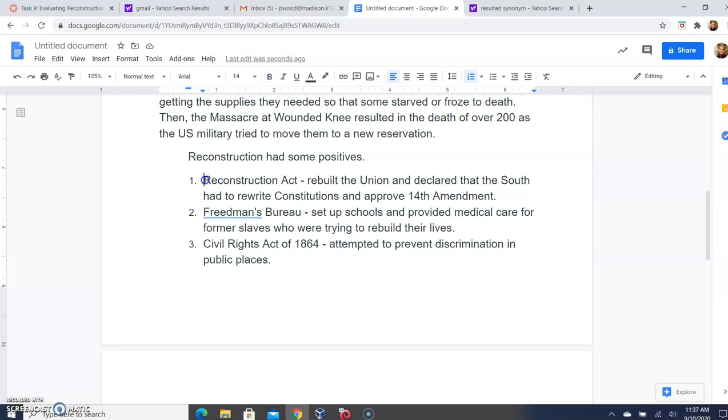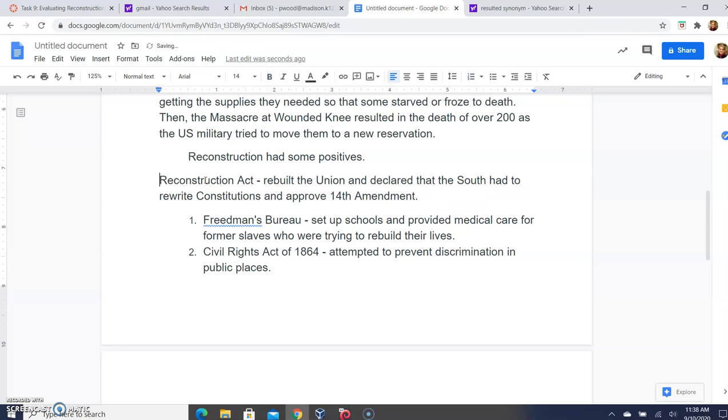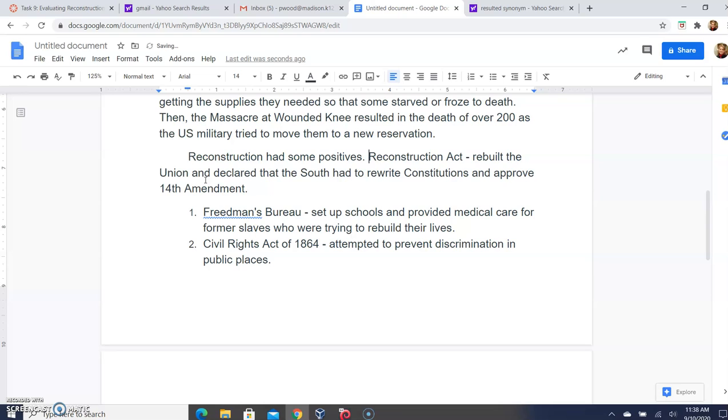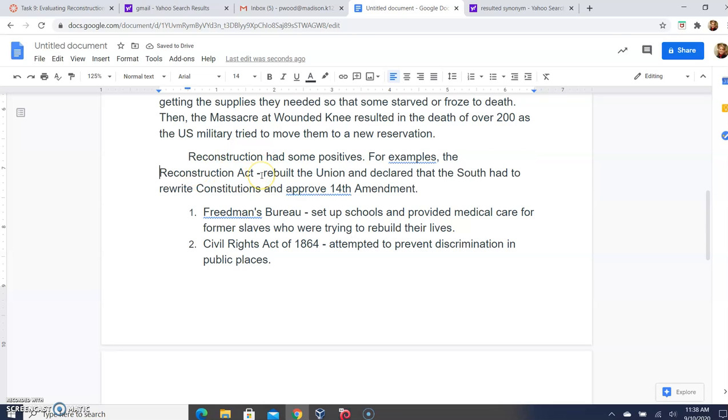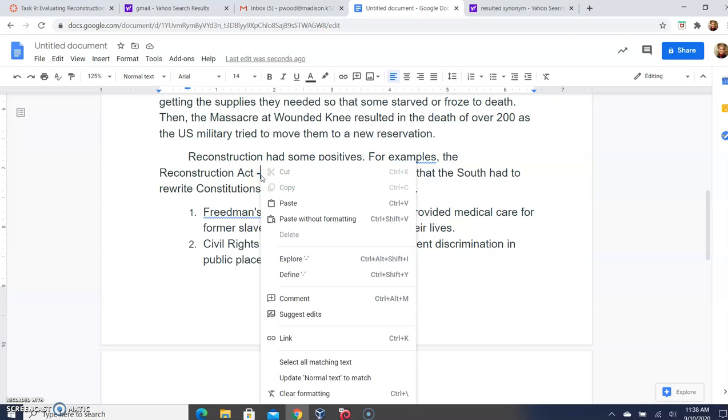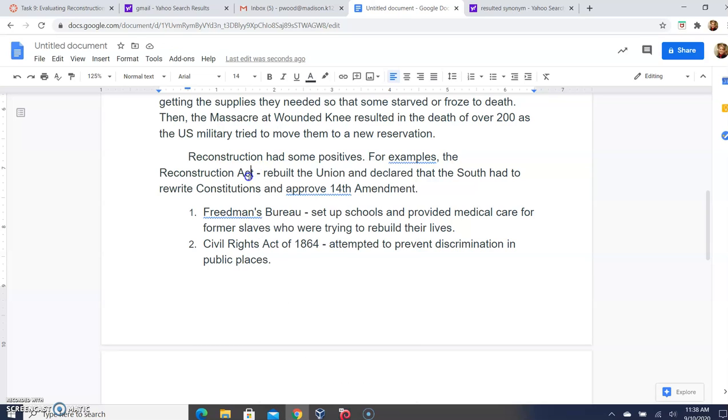So here are our positives. So just backspace, and then go, "For example," comma, "the Reconstruction Act." Get rid of this dash. We don't need it anymore. I'm just going to turn these into complete sentences. Rebuilt the Union and declared that the South had to rewrite constitutions and approve the 14th Amendment. Okay, we're done with that.